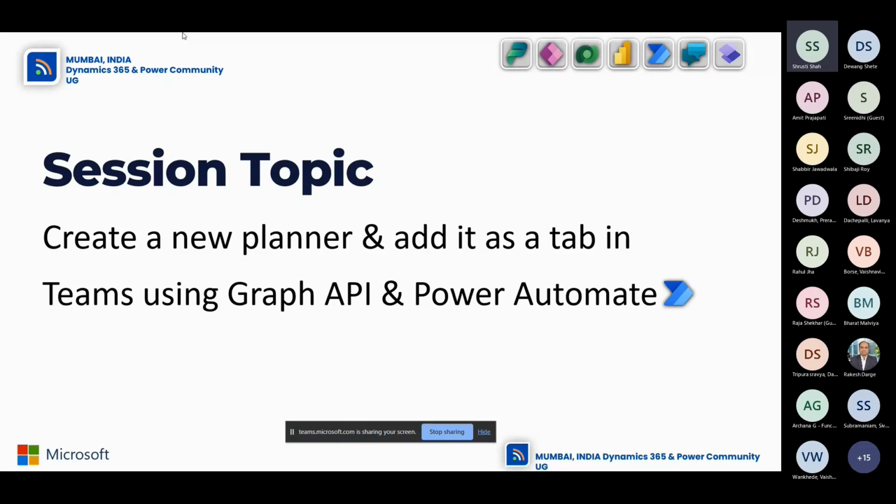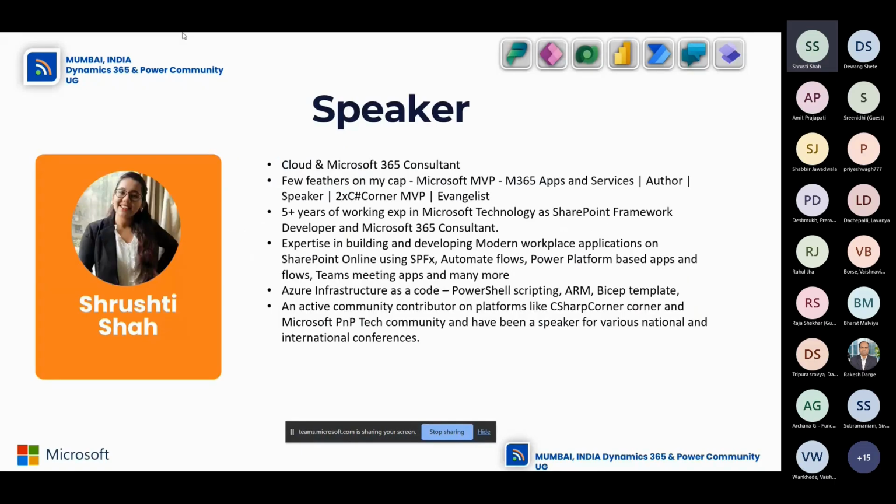So this is where I put forward this whole scenario, and I have also written a detailed blog about it. It is not about Planner, but it is about something similar, adding as a tab. I'll go through today's agenda, and probably we'll look at this whole scenario end to end right inside Power Automate.